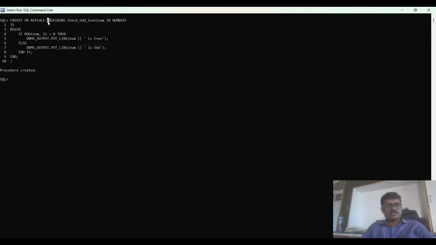Once the procedure is created, if you are not using replace, the same procedure will not be accepted a second time. We have to drop that procedure and create it again, otherwise we have to rename it. Like this the procedure will be created. After creating the procedure, again I am telling, we have two methods of executing. Execute check_odd_even.